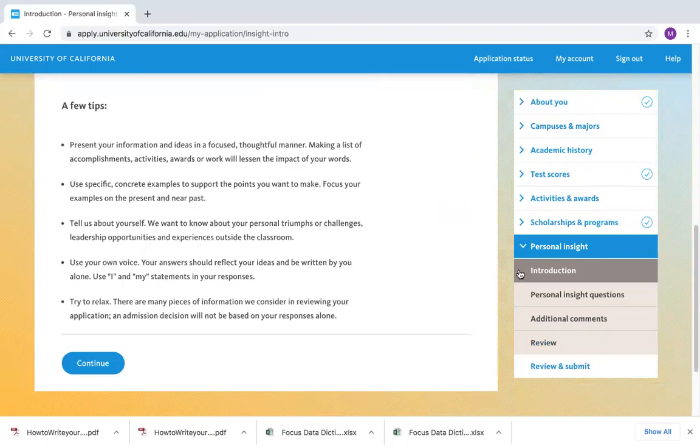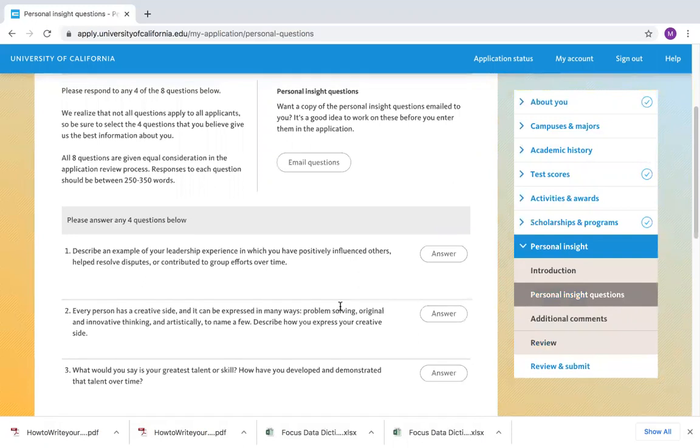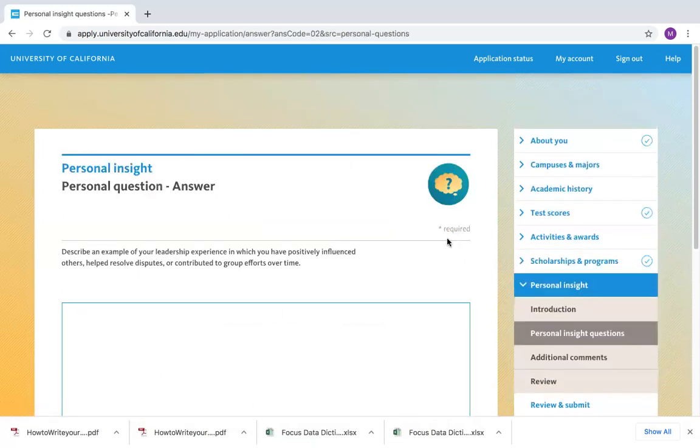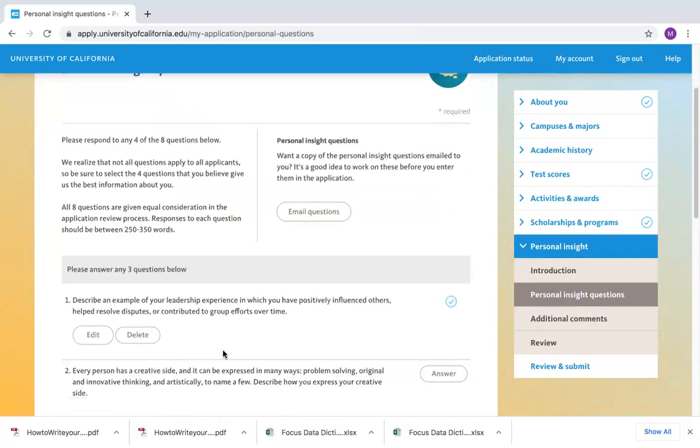So just, the personal insight questions, you should have all been working on them. Please remember you're only going to answer 4 of the 8 questions. And then each one has to be between 250 to 350 words. Okay. So when it comes time for you to do that, you're not necessarily working on it in here. I know you've been working on a Google Doc, but when you're ready to submit, you're going to click and answer. You're going to copy paste your answer in here, and then you're going to go ahead and save and continue. Okay. You can still edit if needed.